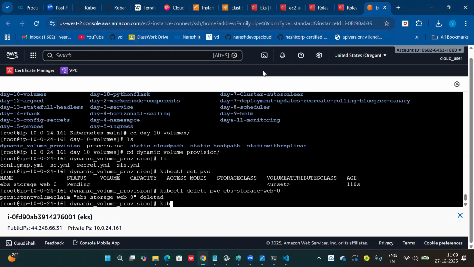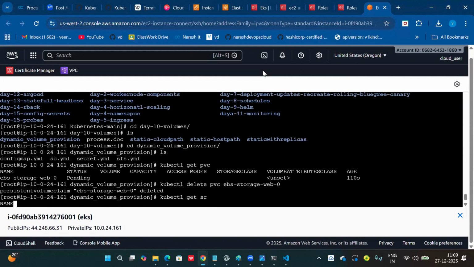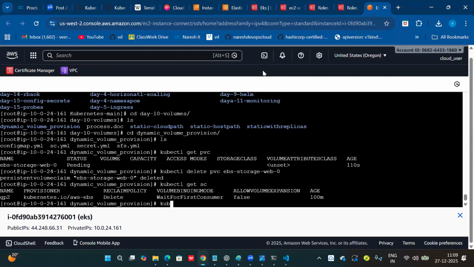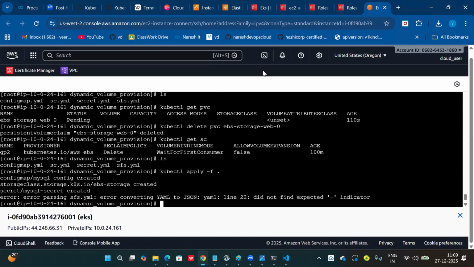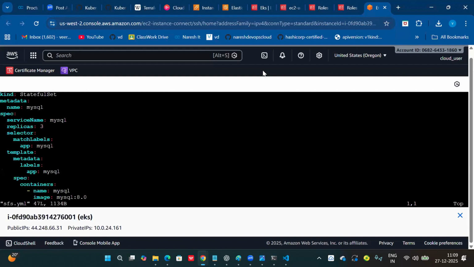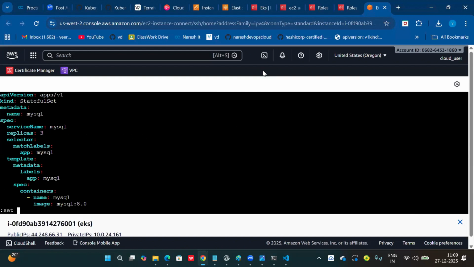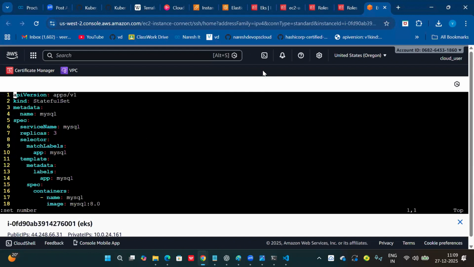Okay, get sc. Okay, let's apply now. kubectl apply -f . vi sfs.yml. Which line is it? 22. Set number.